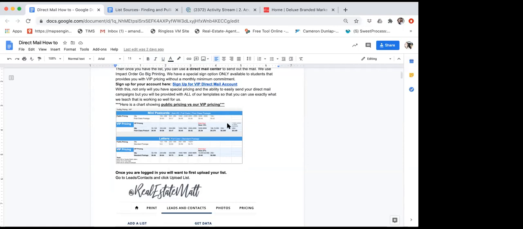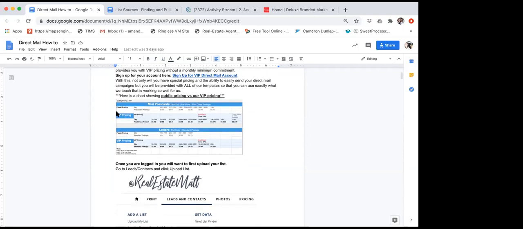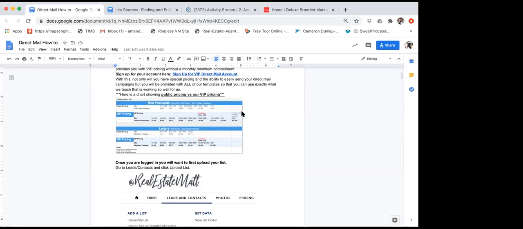And then I do have just a chart here showing the public pricing versus the VIP pricing. So you want to make sure that you do sign up for the VIP account with this link. Otherwise, if you sign up, you can still send direct mail. You just won't get the best pricing.